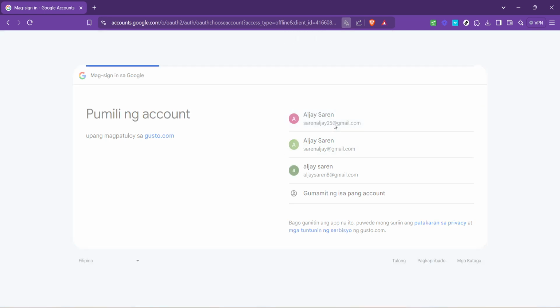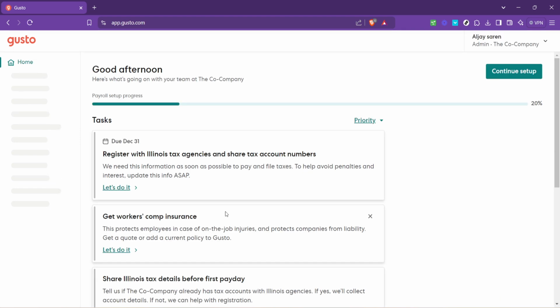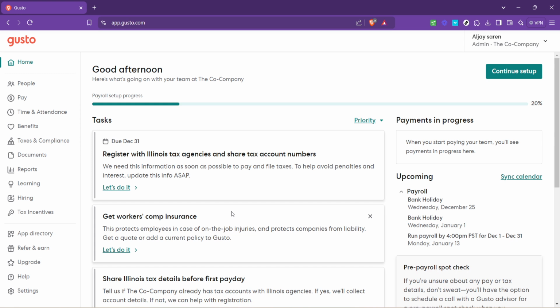Select the Google account you've linked to your Gusto account. Ensure you choose the correct one to avoid any login issues. Once you've successfully authenticated yourself with your Google account, you'll be redirected back to the Gusto platform, now logged in and ready to proceed with updating your address.